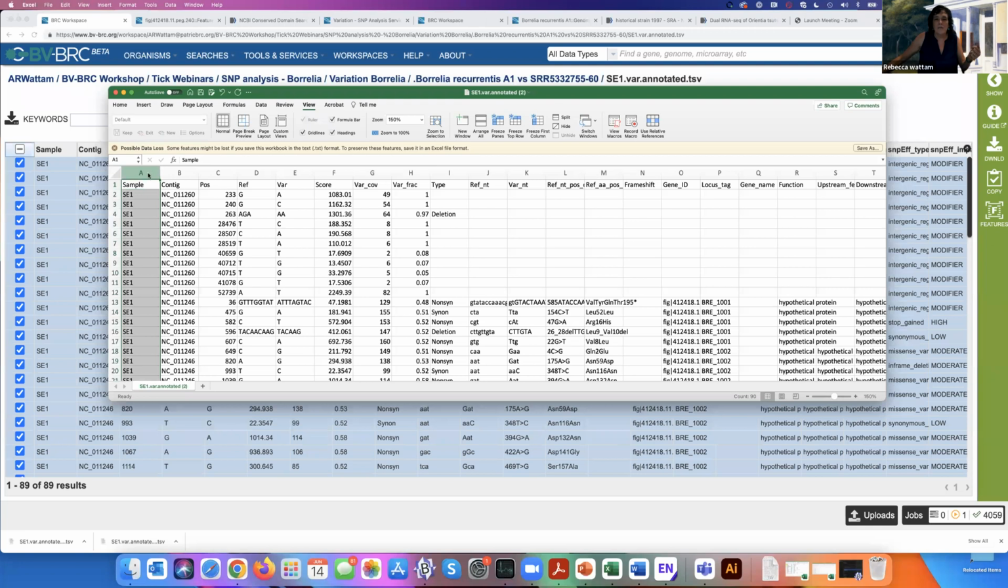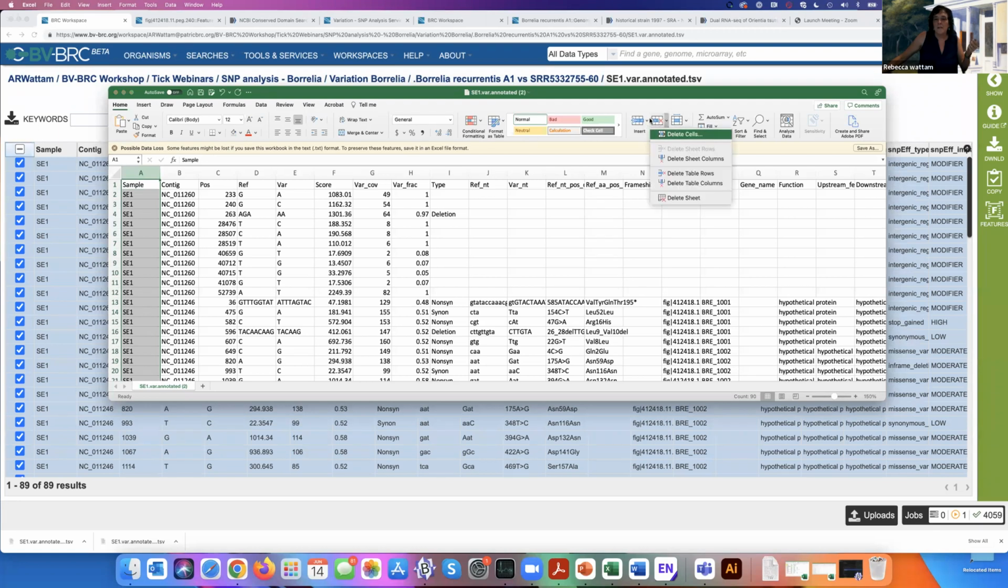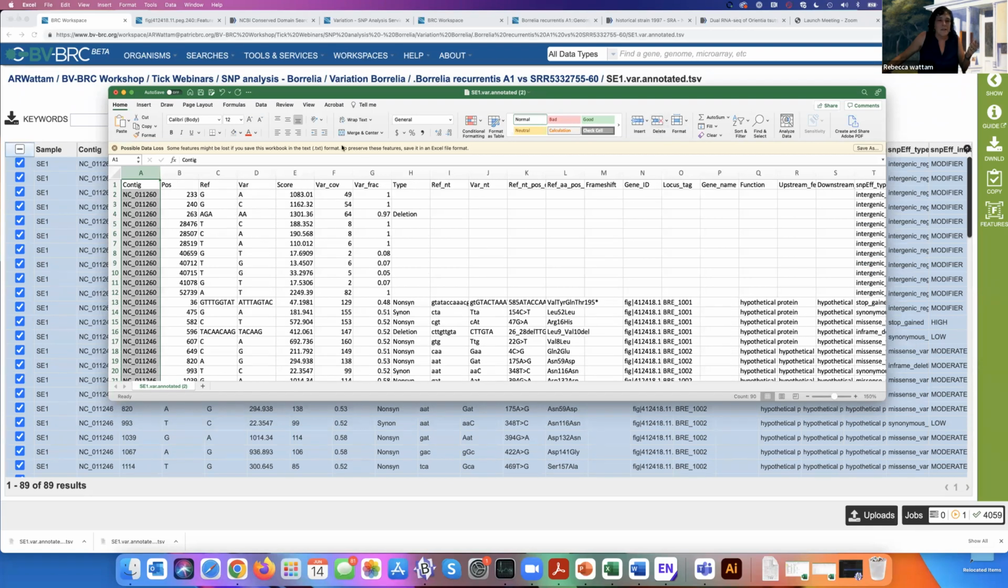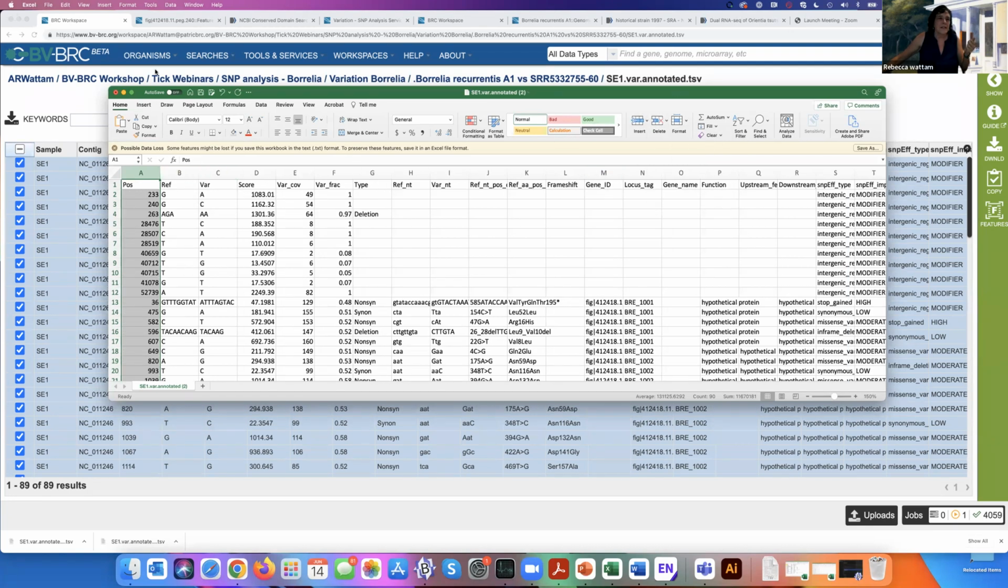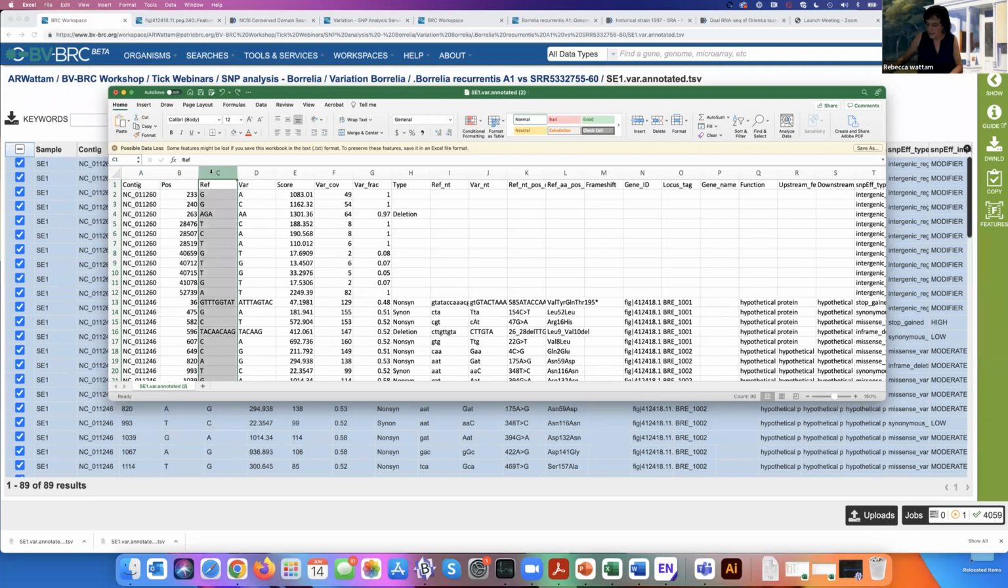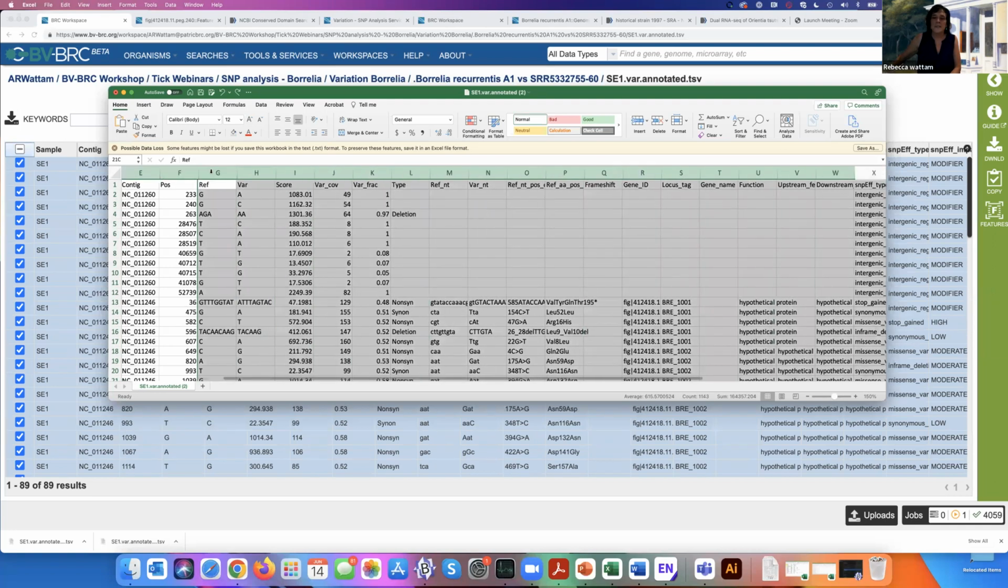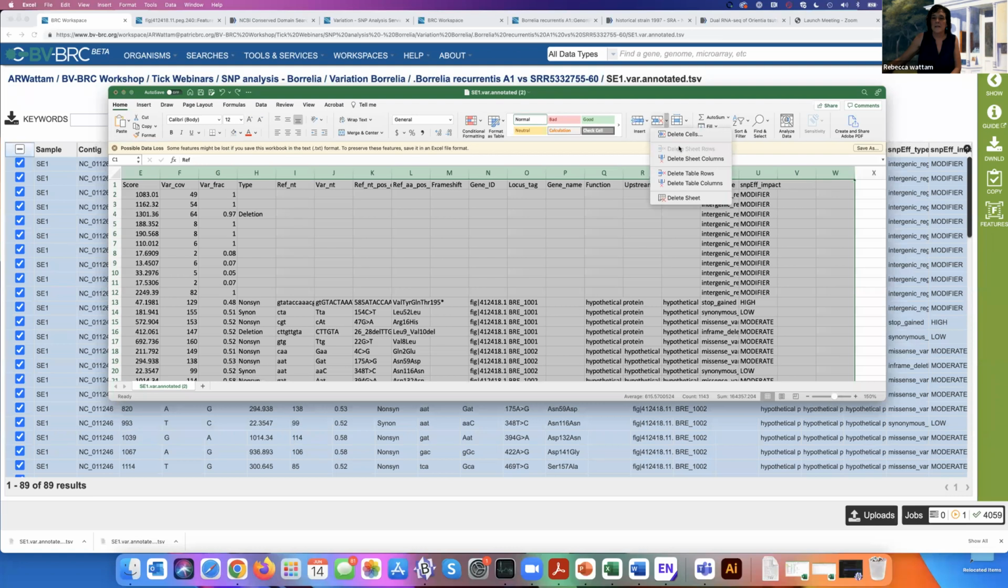And for that, I don't need this particular column. So I'm going to delete this column, or I thought I was. Delete column. Oops, actually I needed that one. I deleted too many. Undo delete. That, I need that one. Okay, I don't need any of these others. So I need the contigs and I need the positions. So I delete these columns.